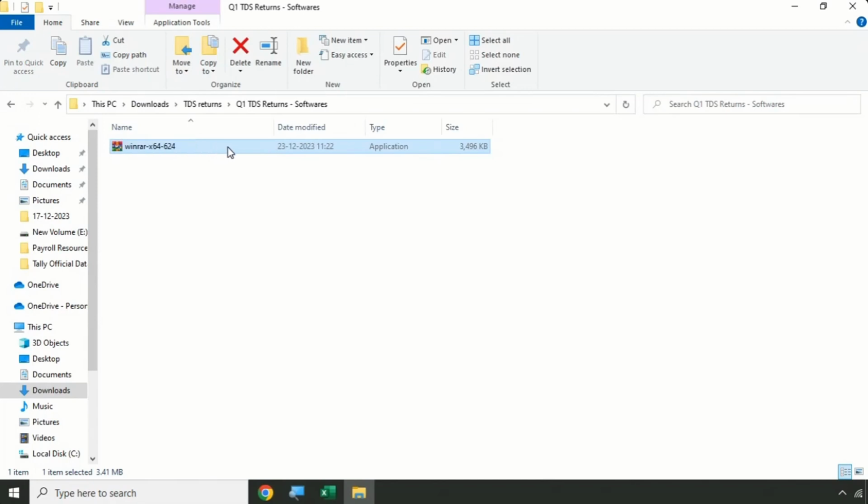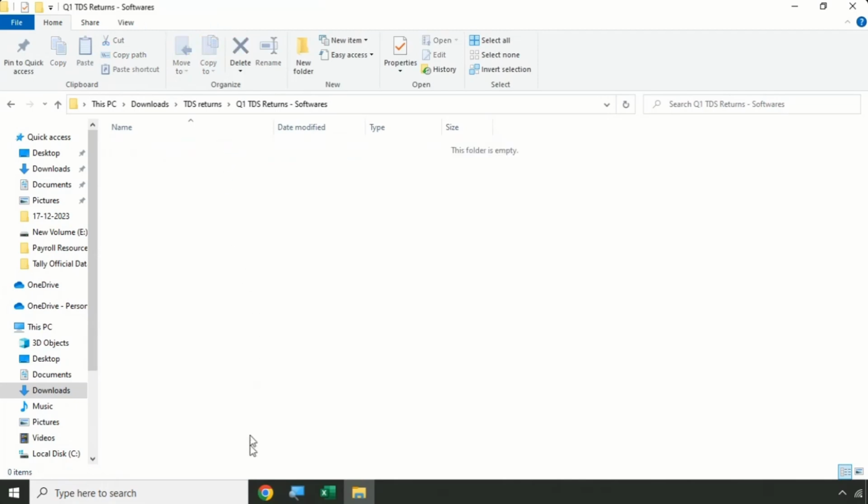Because next month, if you prepare the return for the next quarter, again you need to download and install the latest one. So don't keep the old files. If you keep the old file, you will keep installing the same. So don't do that. Delete them.